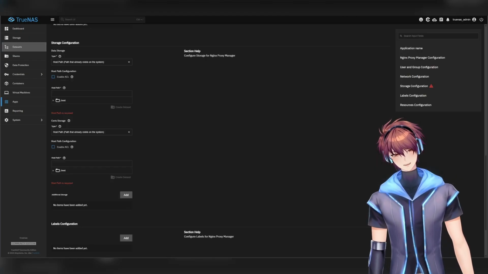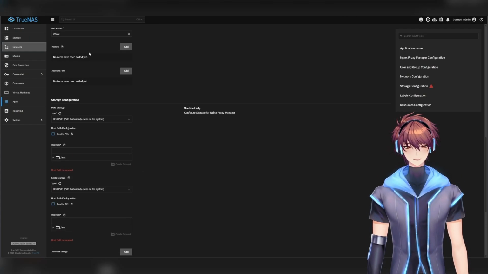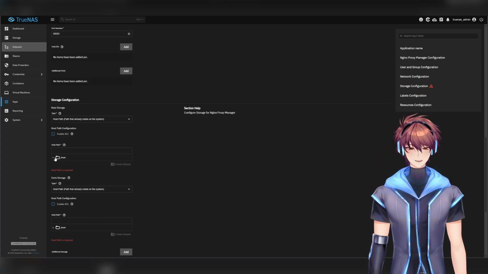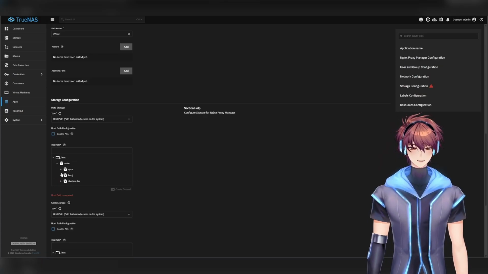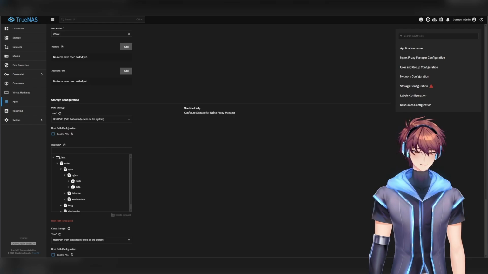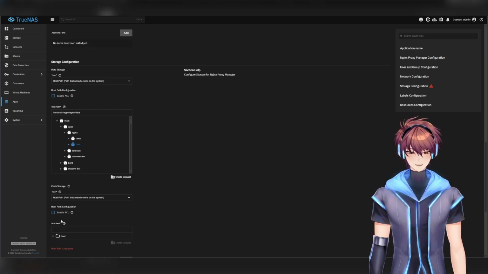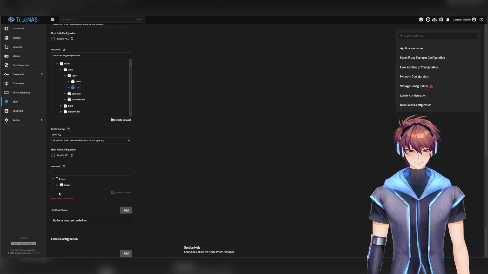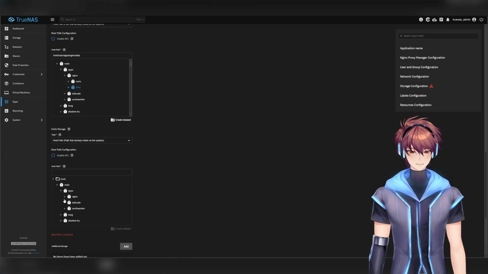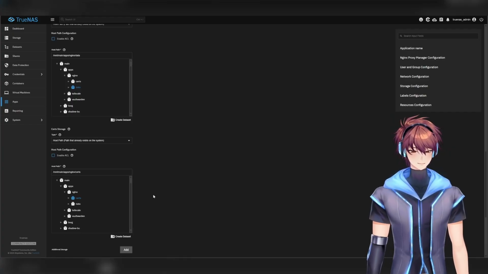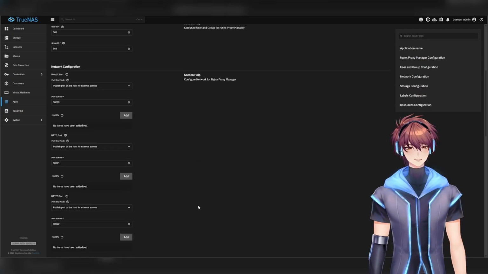With those datasets made, we can come back to our installation page and associate everything to where they go. Again, data goes to data, and certs goes to certs. Pretty simple, pretty easy.